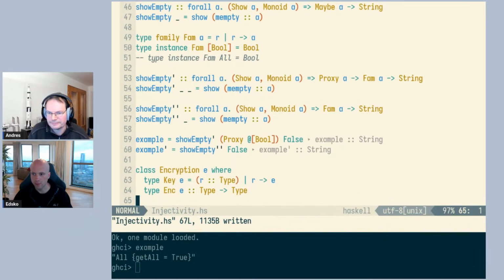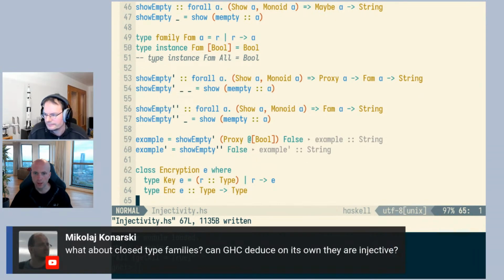And a related question from Mikolai: what about closed type families? Can GHC deduce on its own if they are injective or not? So I think GHC could, but GHC doesn't.